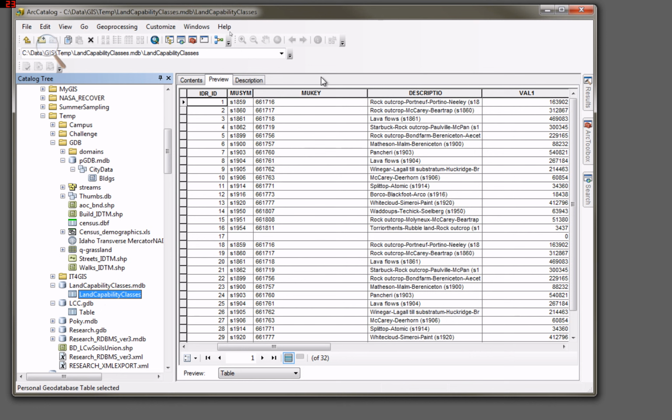So there we have it. That's our little ArcGIS 10.2 Let's Play for this week, and we'll see if we can do something in another coming week that might also be fun.